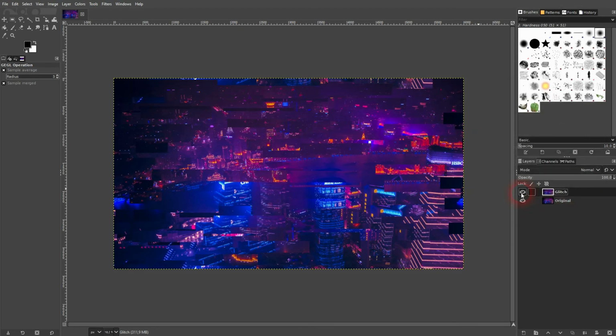Just confirm it via OK, and this was the original, and here we'll have an easy glitch effect created using this function.